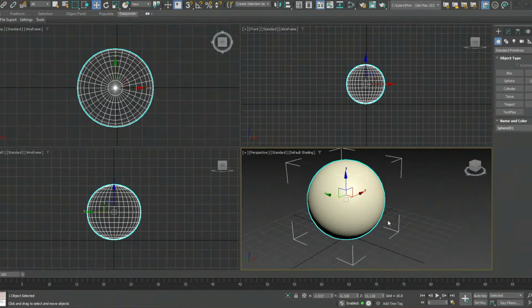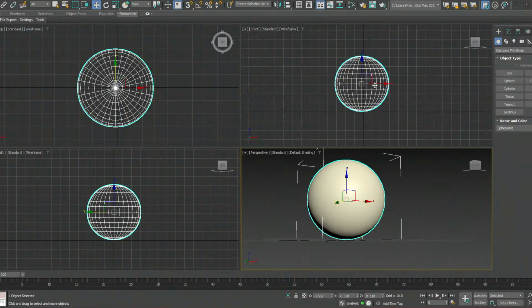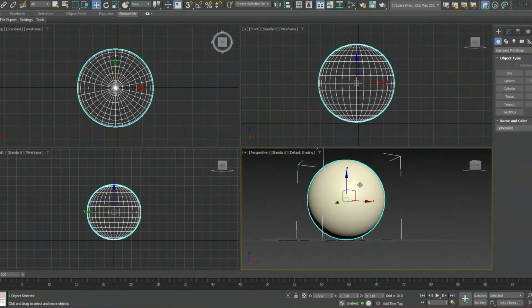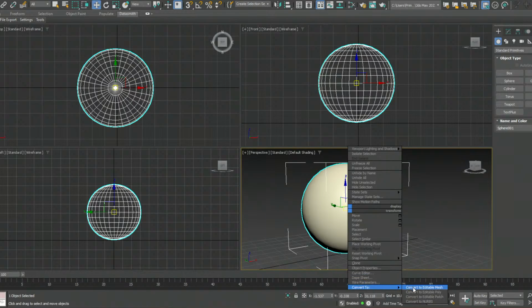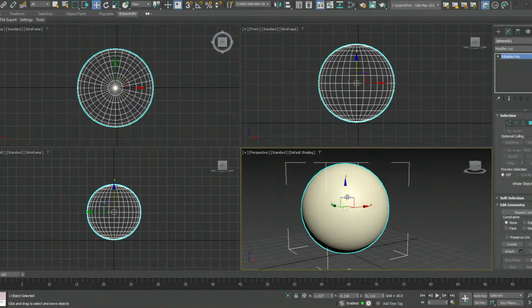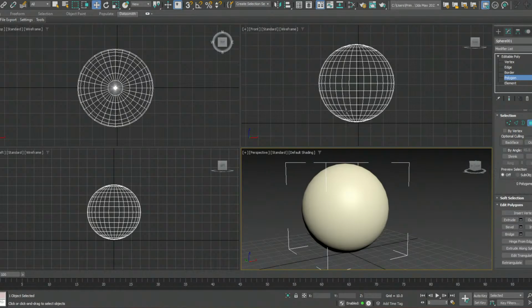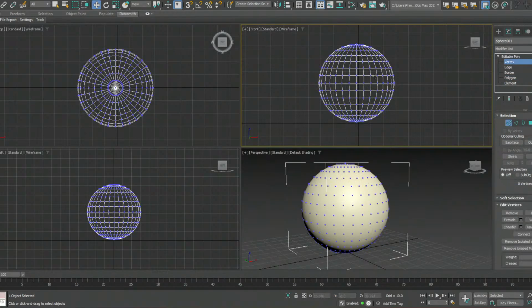All right, so the character we're creating is not a complete sphere, so I'm just going to squash this a little bit. So I'm going to convert this to an editable poly. You could use an editable mesh. It's similar. So to be able to manipulate any geometry, you need to convert it to an editable poly. This allows you access to the sub-level of any geometry.